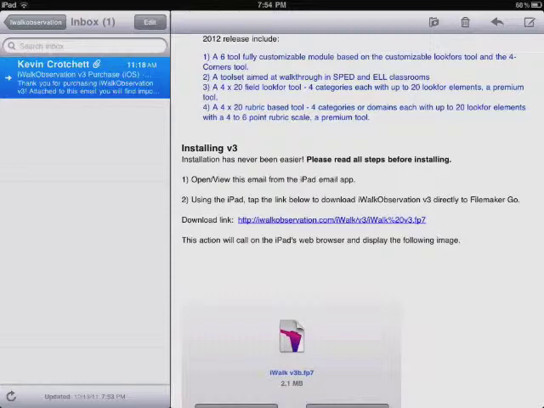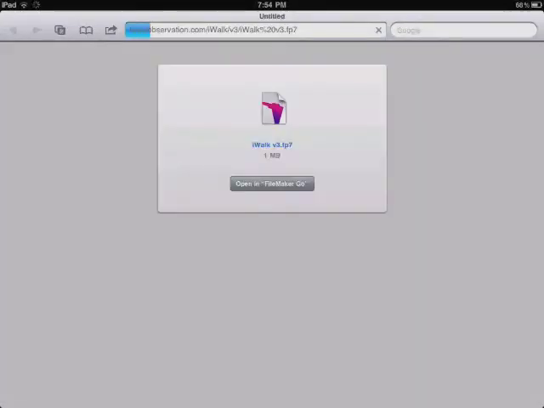So to get started, we're going to go ahead and go to Install v3, read through the steps. And once we're ready, we're going to click on the download link. And this is going to launch the Safari web browser, and it's going to load iWalkObservation. Make sure that this blue line completely loads before we move on to the next step. Once it has, I'm going to go ahead and click on Open in FileMaker Go. And that's going to actually install the toolset into the FileMaker Go app.